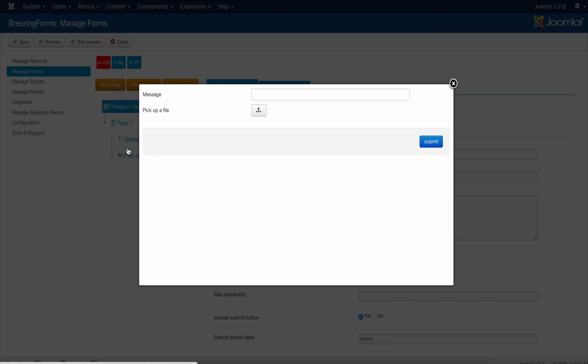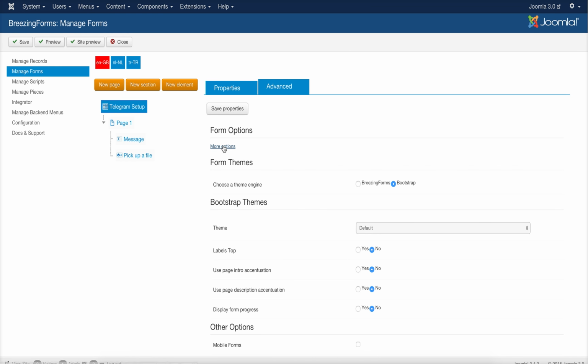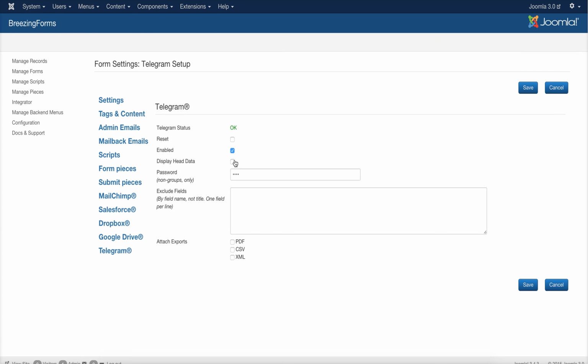There are a few more options that you would probably like to see. For example, you know that probably from the regular email notifications that you can display the head data, like when the submission has been made and by whom and things like this, that you can enable by checking display head data. You can also exclude fields. For example, if you have hidden fields or fields you just don't want to see there, you can just add any field name here per row and then prevent this field from showing up.